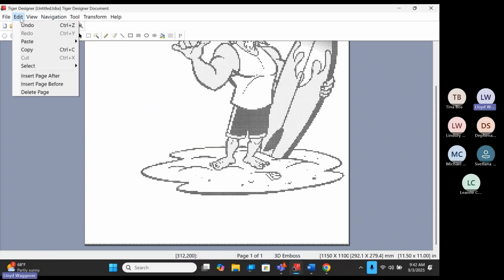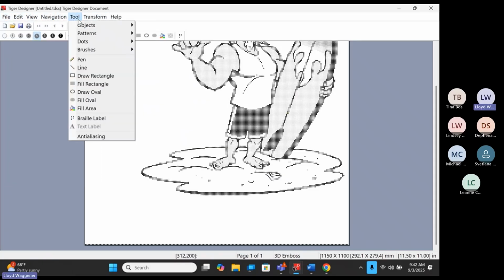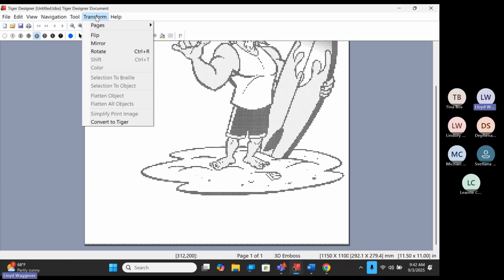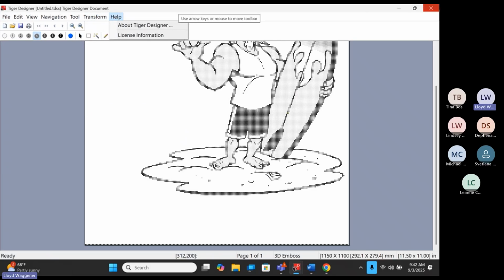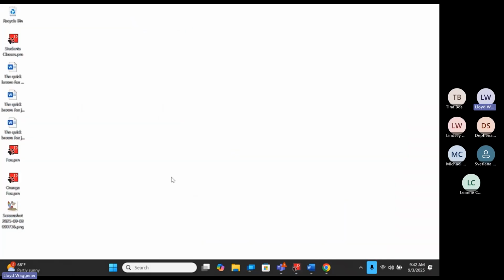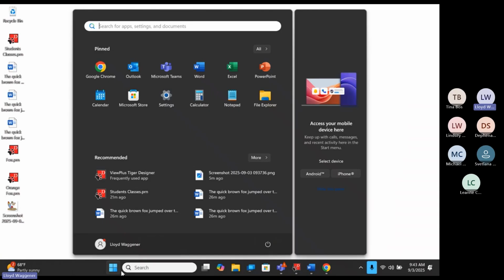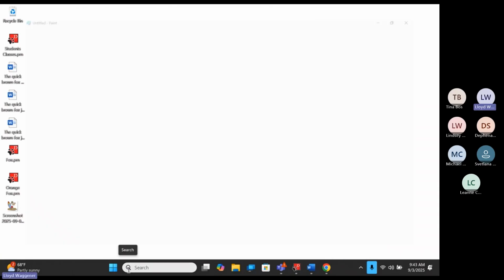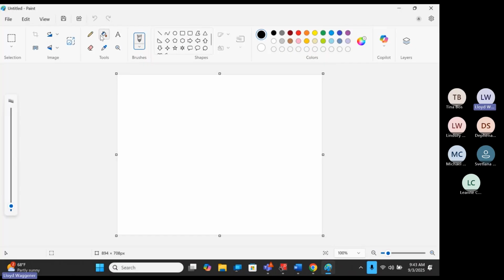Also, I think that's about it for jumping back into Tiger Designer. But I did want to go over this too real quick. Let's say you're comfortable with another program. You're comfortable with Photoshop, or you're comfortable with Illustrator, or say you're like me and you like to use Microsoft Paint. You can print from anything in these.